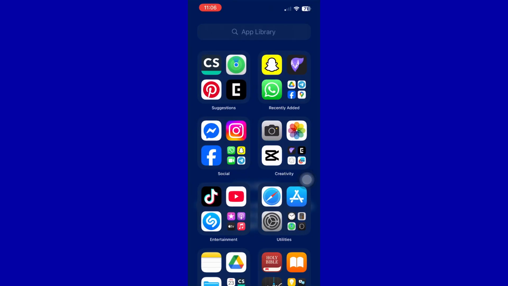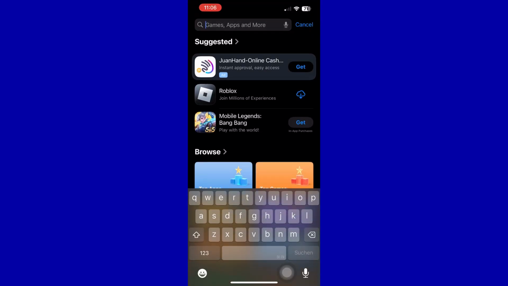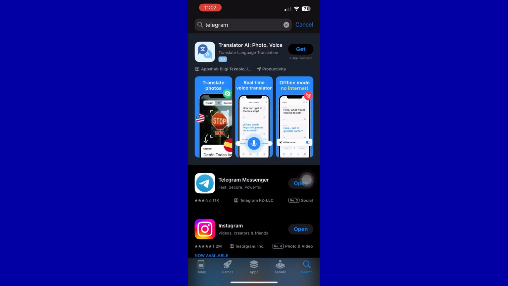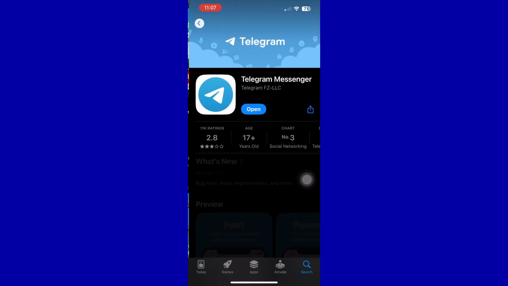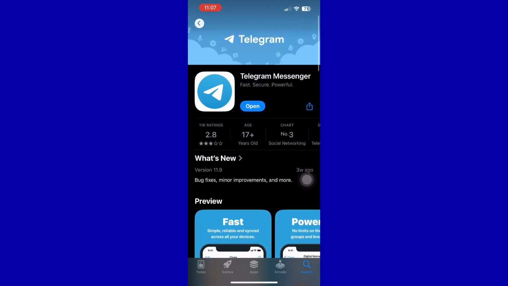go home on your phone, go to the App Store and go to your Telegram. Make sure that your Telegram is updated. If you haven't updated your app yet, there will be an option that you can update, so you can click on the update button. In this case, only the open button is available, so it means that your application is updated.